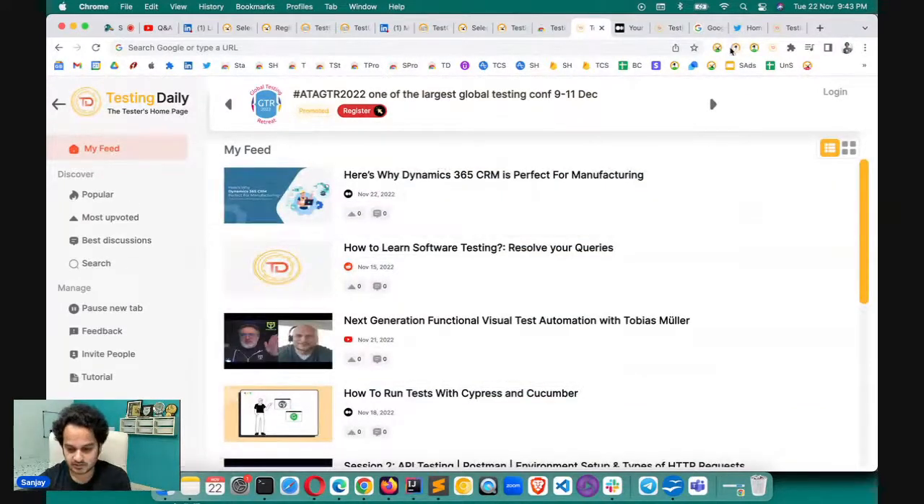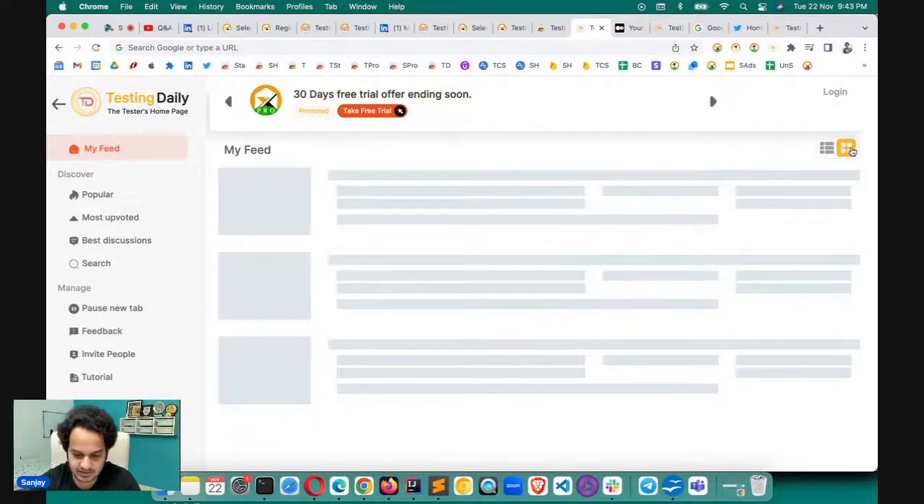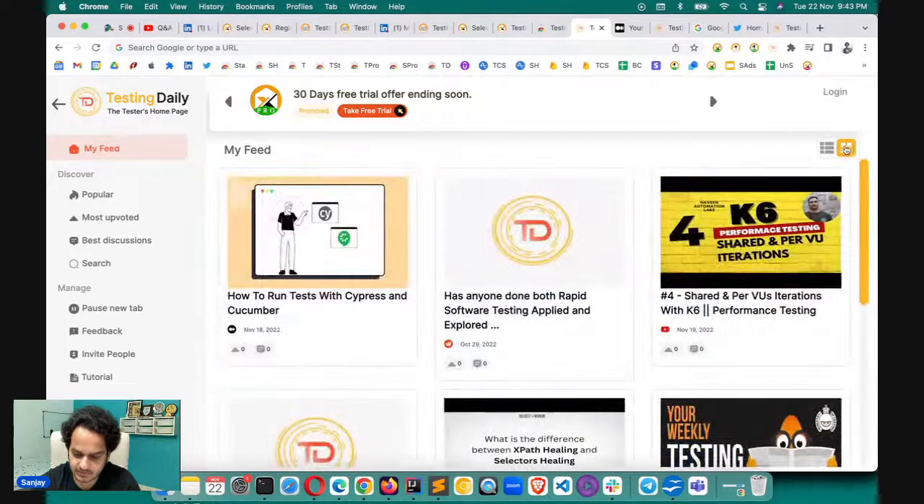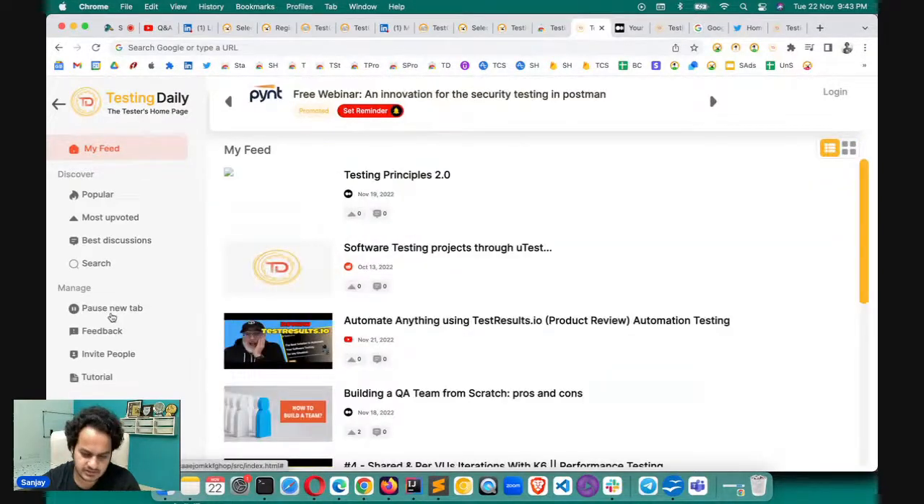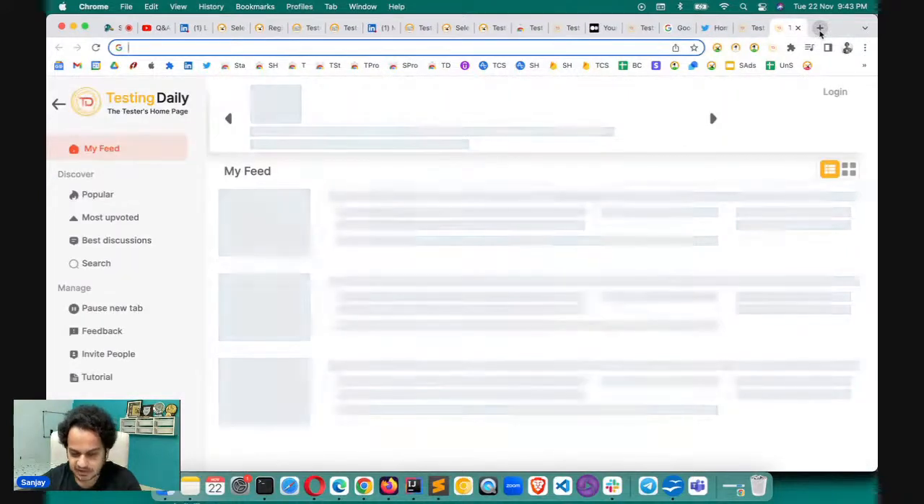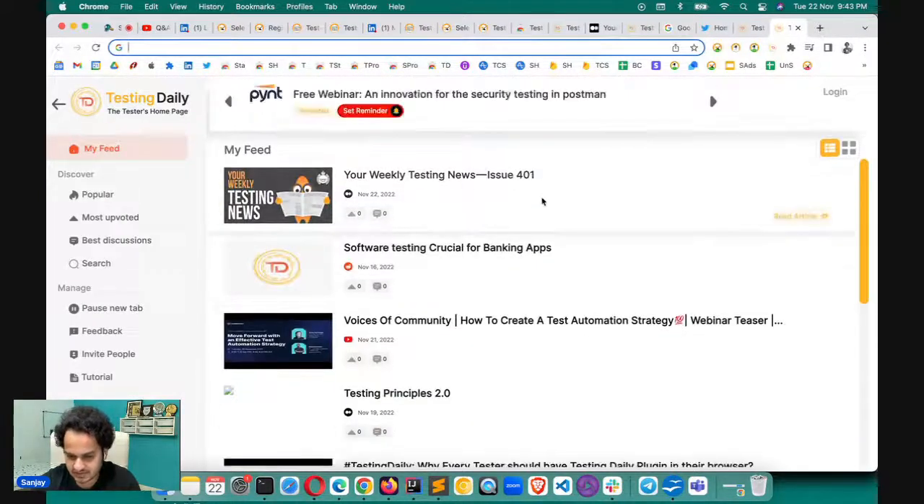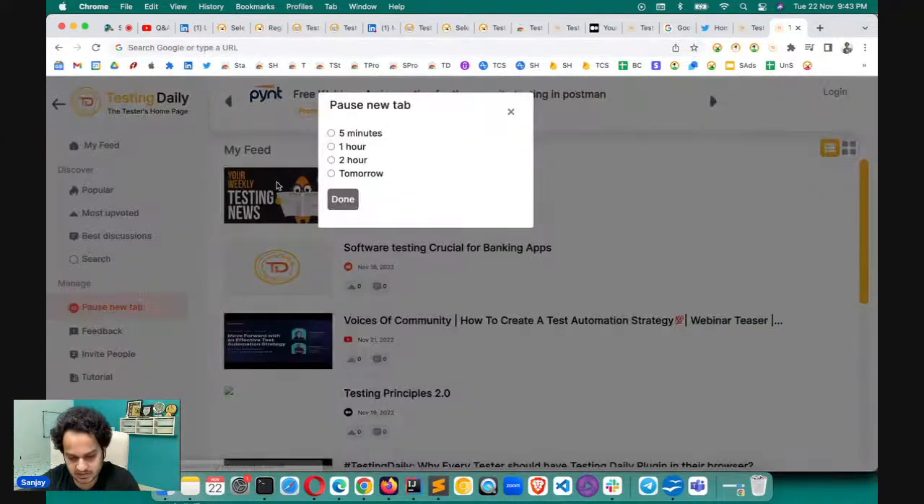So this way you will be updated with all the testing feed. But there's also a new grid view available. If you don't like the list view, you have the grid view. And there are lots of features available. Whenever you open a new tab, you will see the feed. But if you don't want to see the feed, you can pause it as well. Let's say you want to pause it for 5 minutes or 1 hour, you can pause that as well.